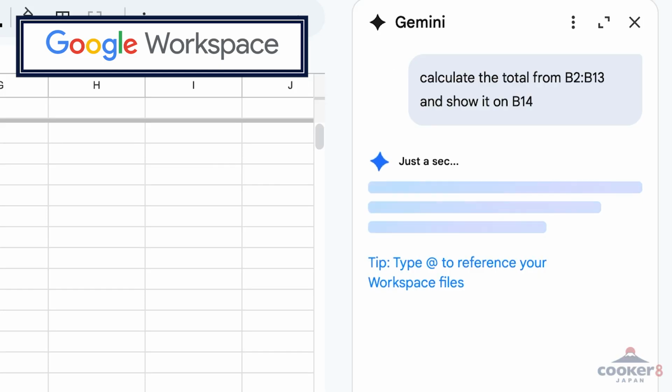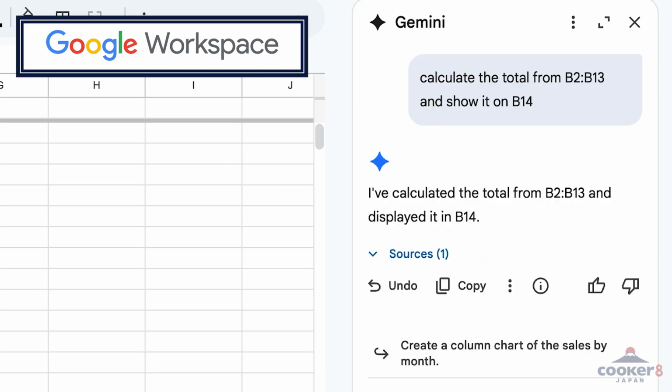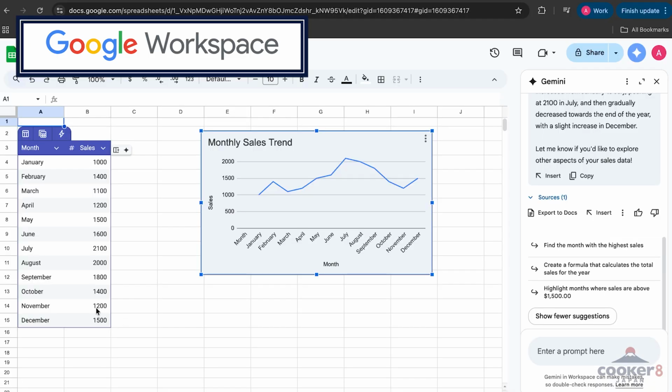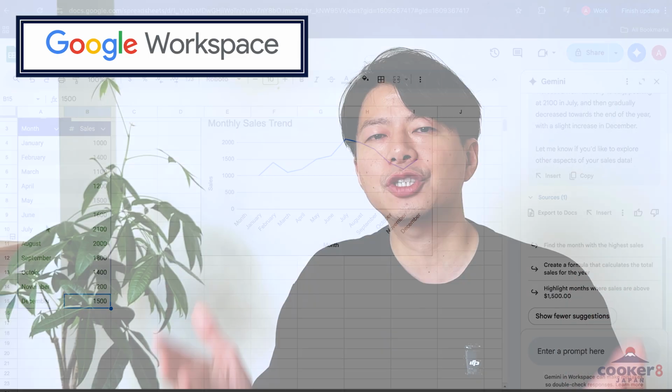Google Sheets can now think for you. With Gemini built-in, it writes formulas, spots trends, and even builds charts from a plain English prompt. Today, I'll show you how to make your first spreadsheet and let AI do the hard parts.